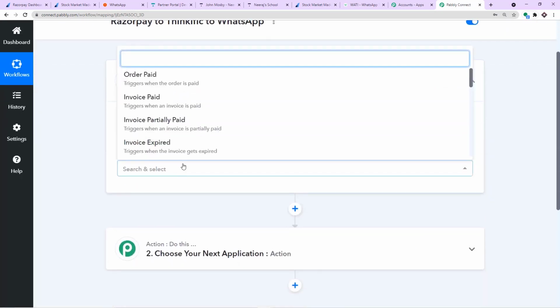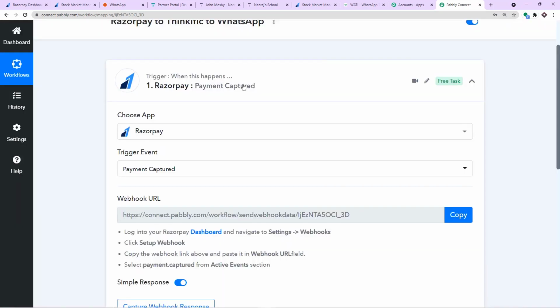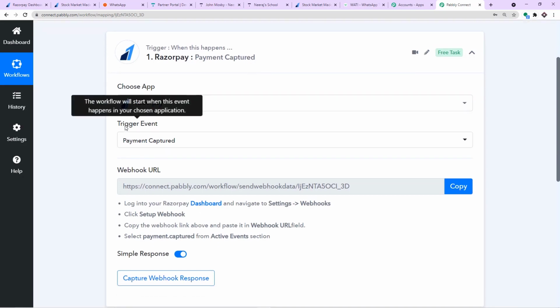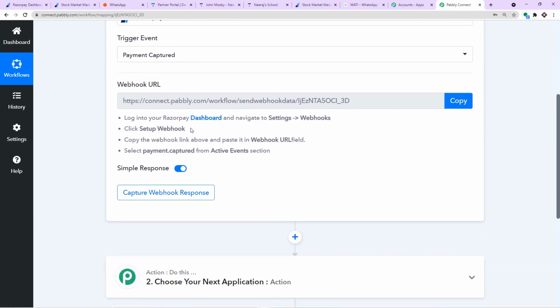Now in the trigger event, how about we make it as payment captured? Because that's pretty obvious, we want to receive the data from Razorpay when the payment is made in Razorpay. Okay, so these are the details. We have the trigger event as payment captured and the app as Razorpay. Now in the first step, we are basically going to integrate Razorpay to Pabbly Connect, and these are the steps we have to follow. Now obviously you have to log into your Razorpay dashboard.